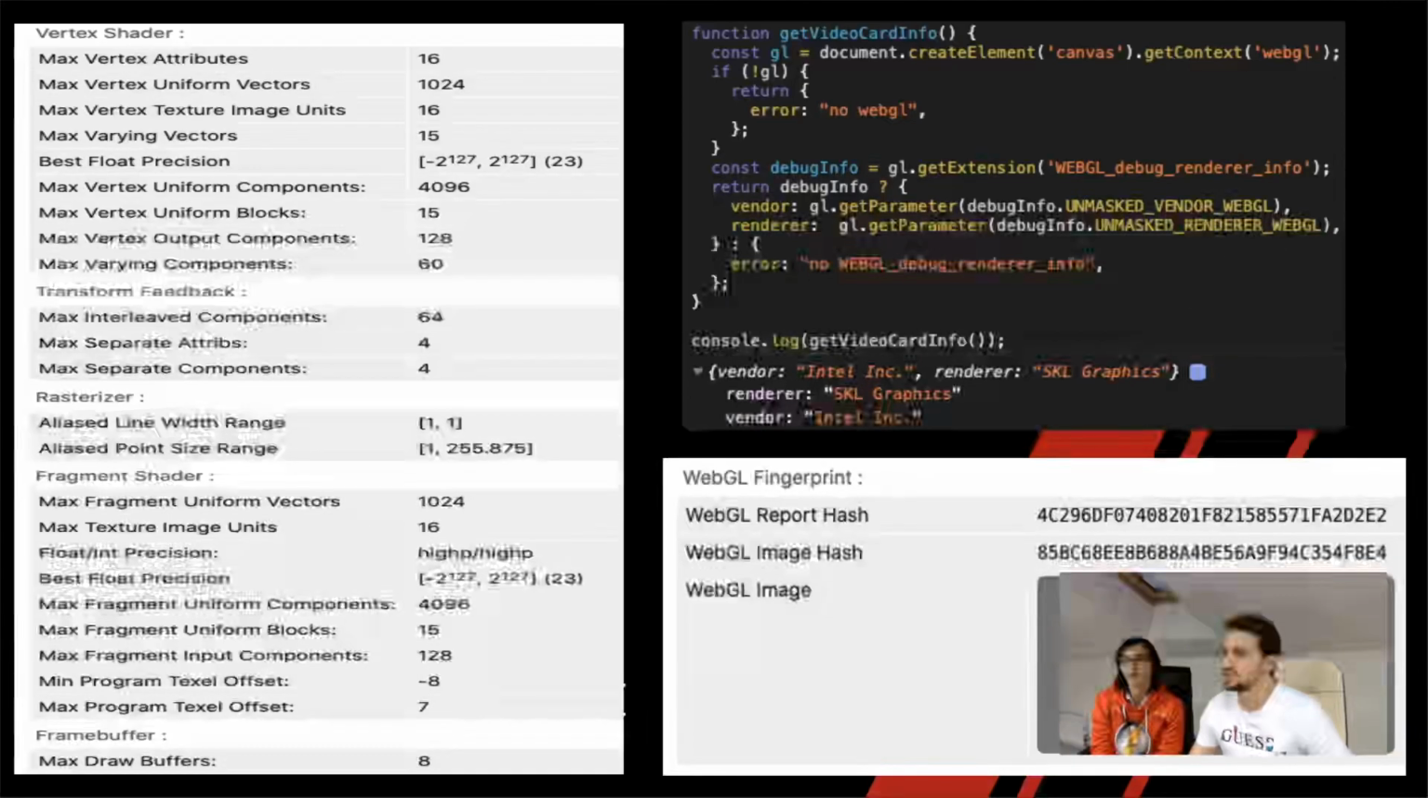There is also a code which helps us to get information about the vendor of this video card and the model of this video card.